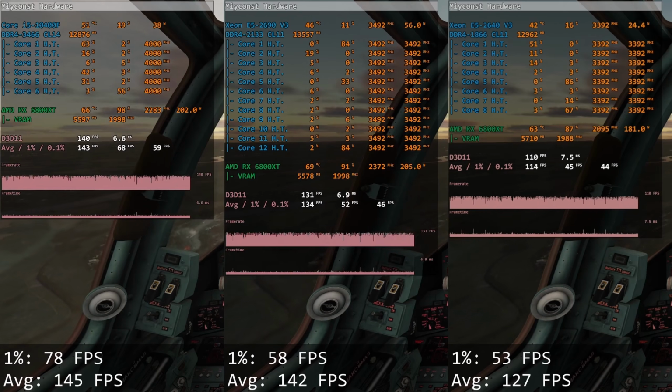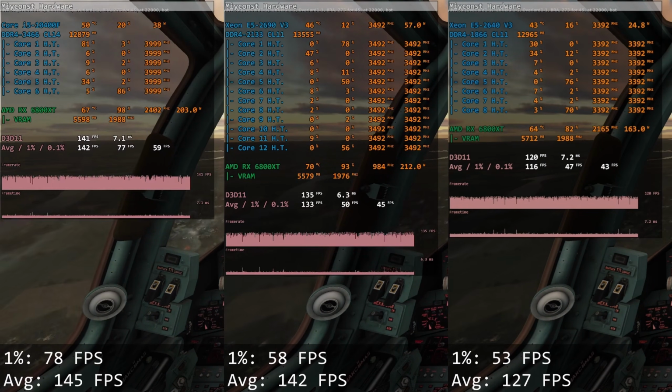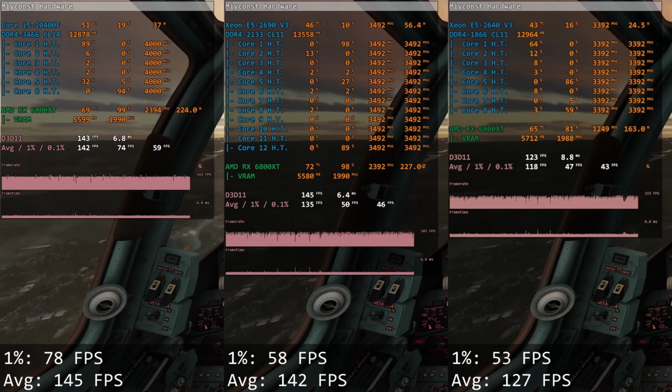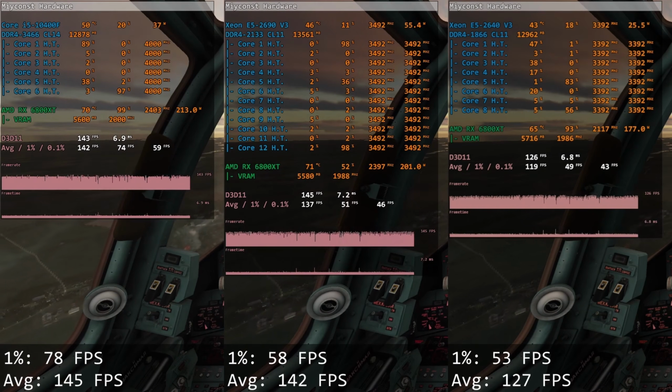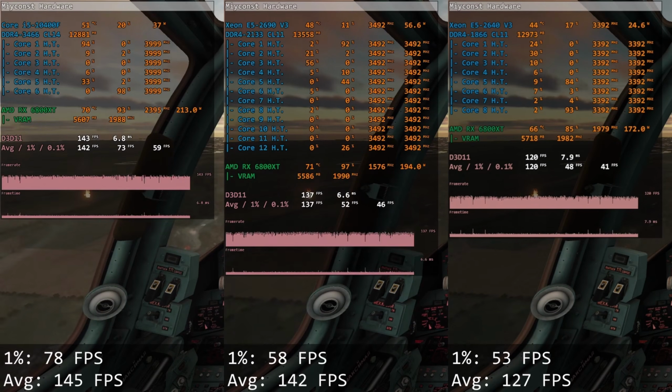DCS World or Digital Combat Simulator. This game is also not well optimized, but here i5-2690 is about 15 FPS faster than i5-2640. 2690 renders 59 and 142 FPS, while 2640 gives us 53 and 127 FPS.